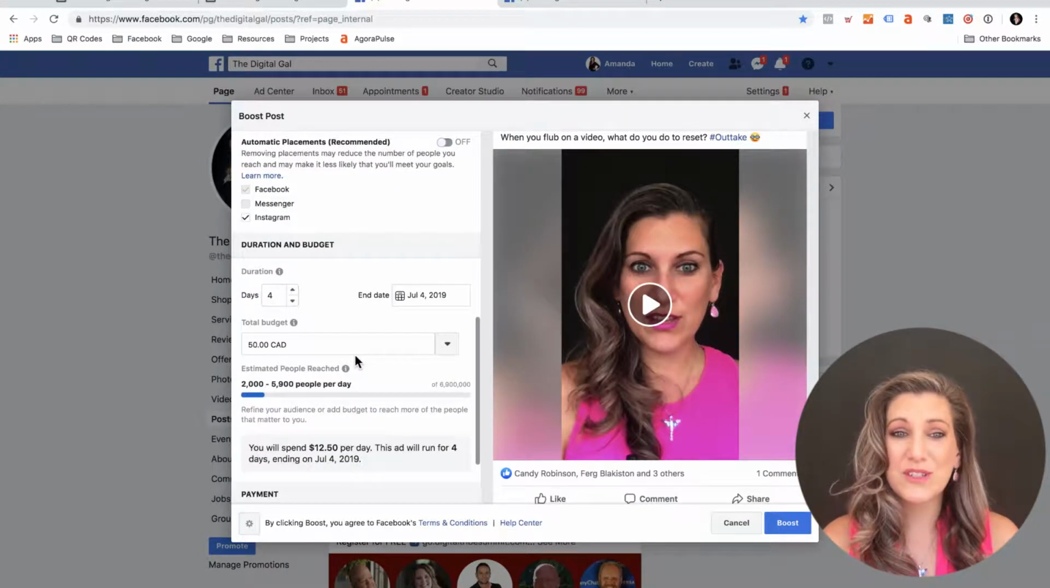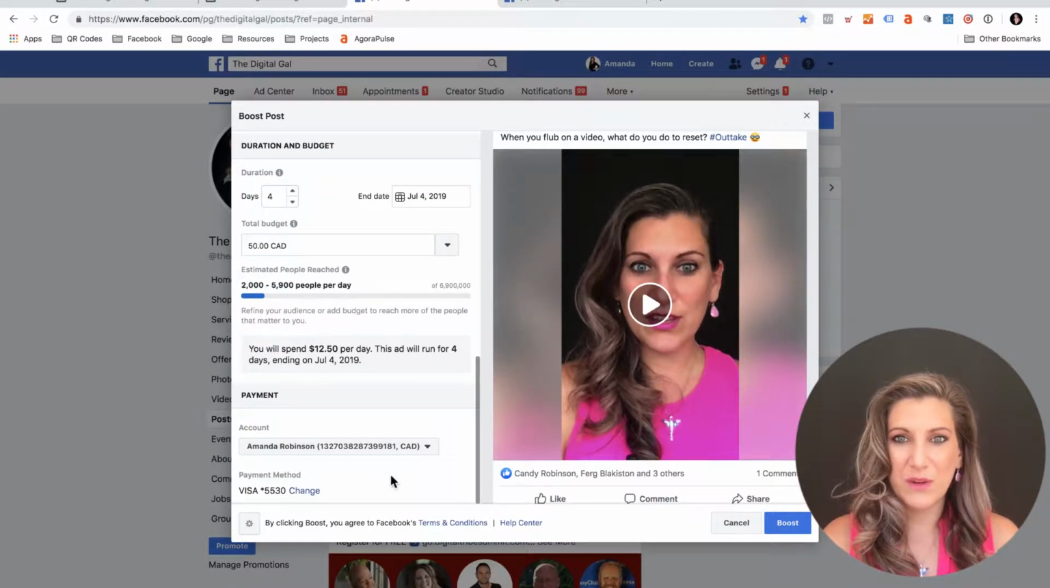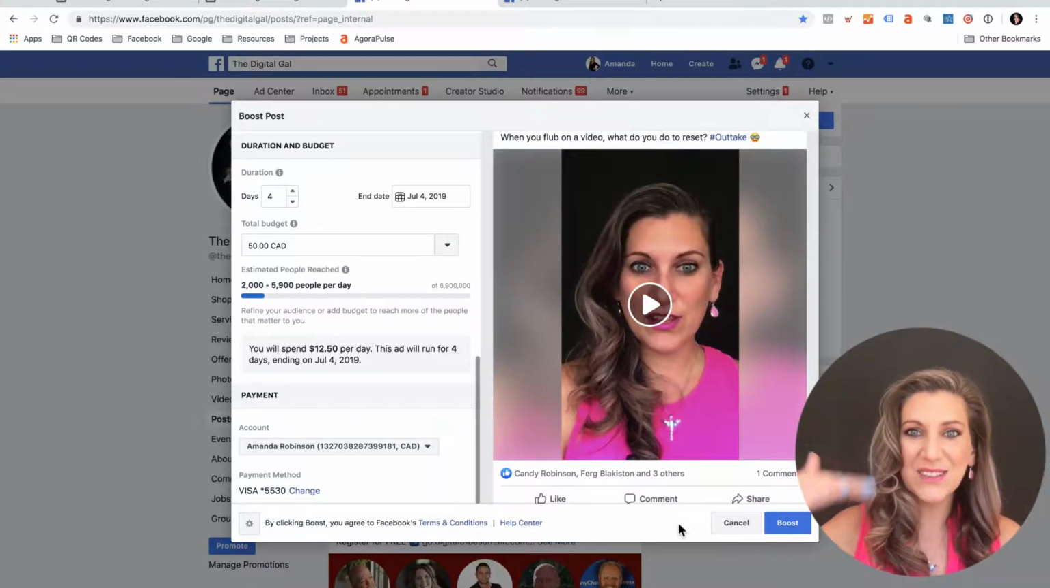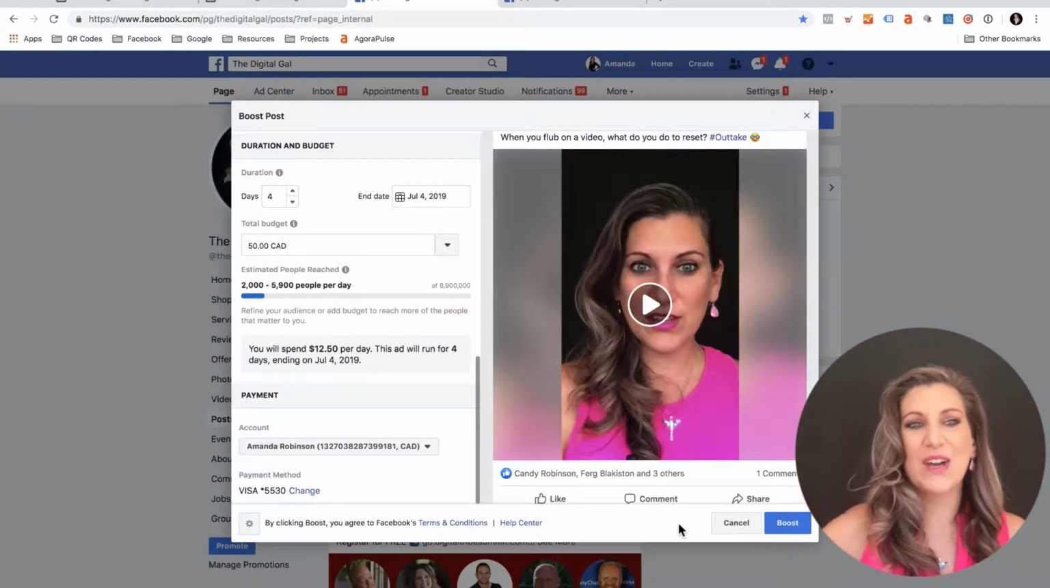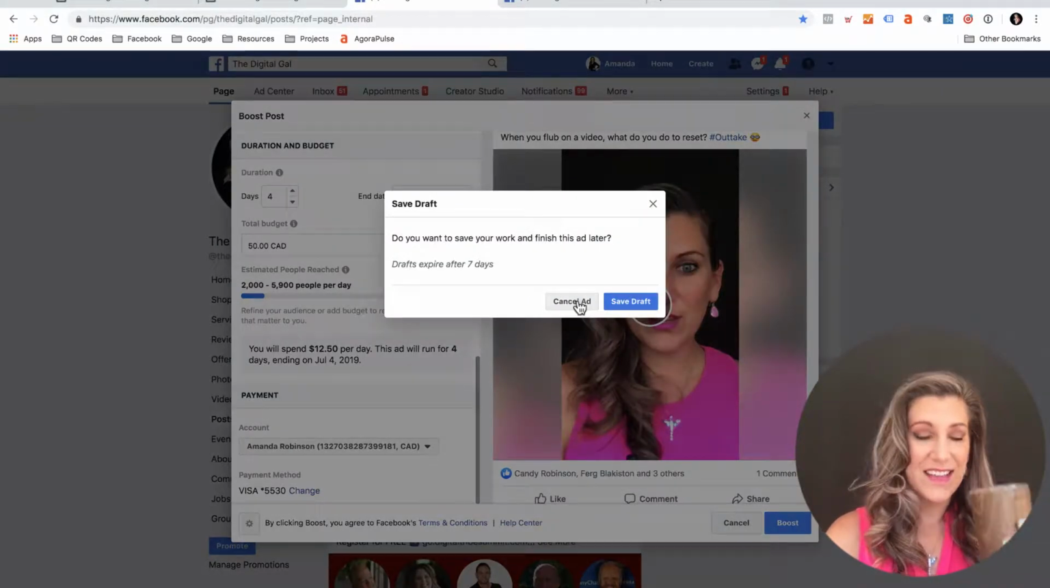And then we chose our duration and our budget, and we have the ad account that we want to use that we've already set up our credit card with. So then I would click Boost Post, which again, I'm not going to do. All right, so let's go and take a look at what this ad looks like over in Ads Manager. I'm going to hit cancel and cancel ad.